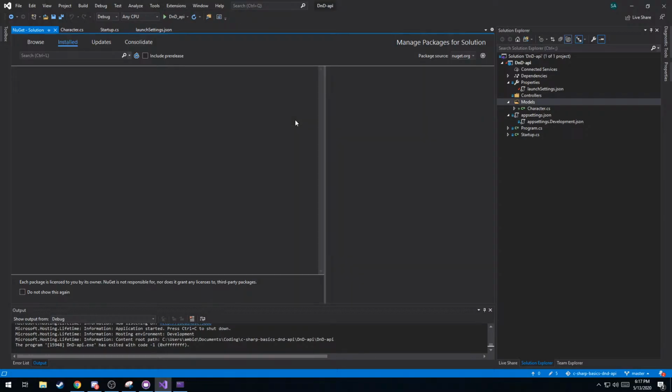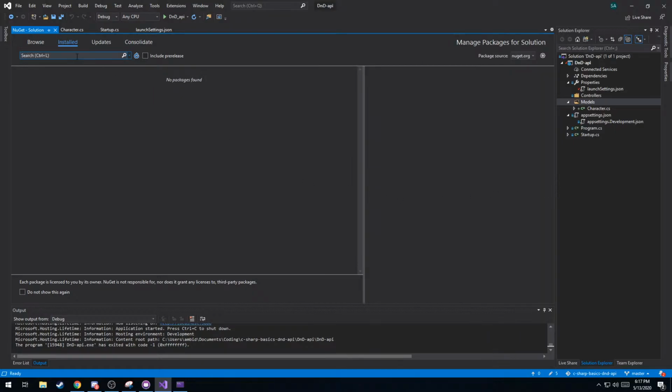NuGet, which is a funny pun off of the candy, is the package manager for C# projects. Which basically means that you can import libraries and whatnot, right?